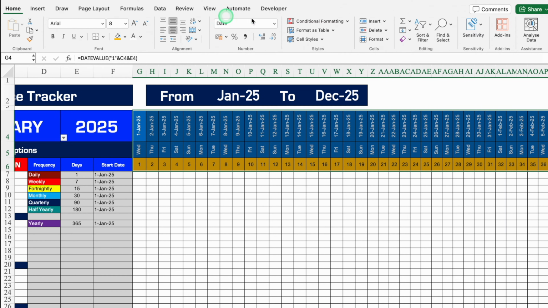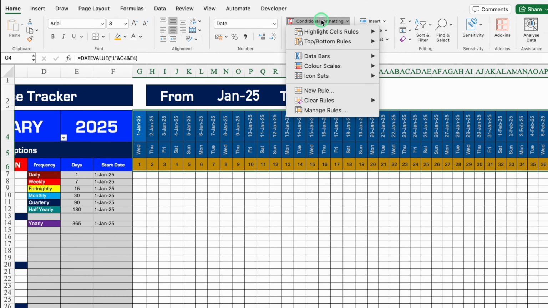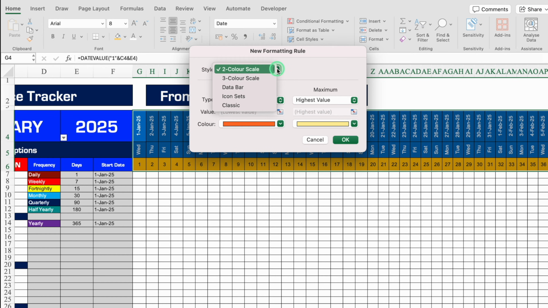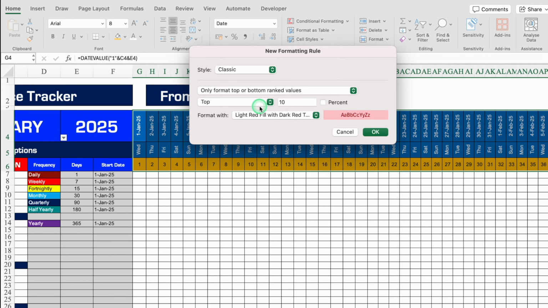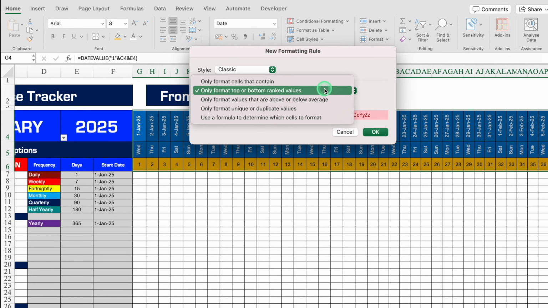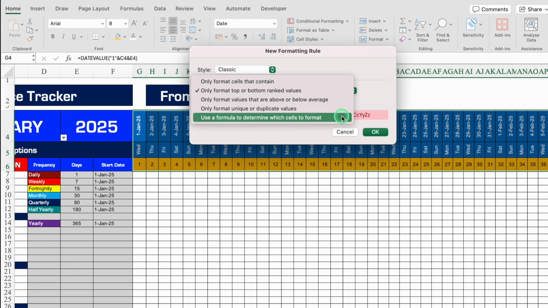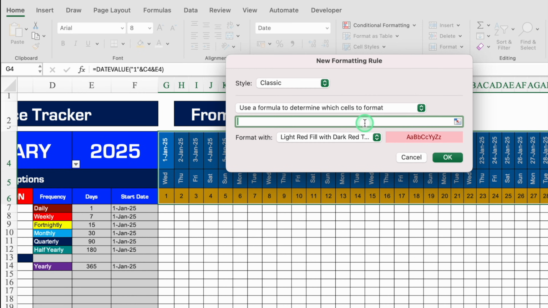We'll go to Home, Conditional Formatting, New Rule. From here we will select Classic. In case you are using Windows, you will not be getting the option of Classic. Instead, you will be diverted to the next step, and that is use a formula to determine which cells to format. And the formula will be equal to. We'll click on first day of the year.